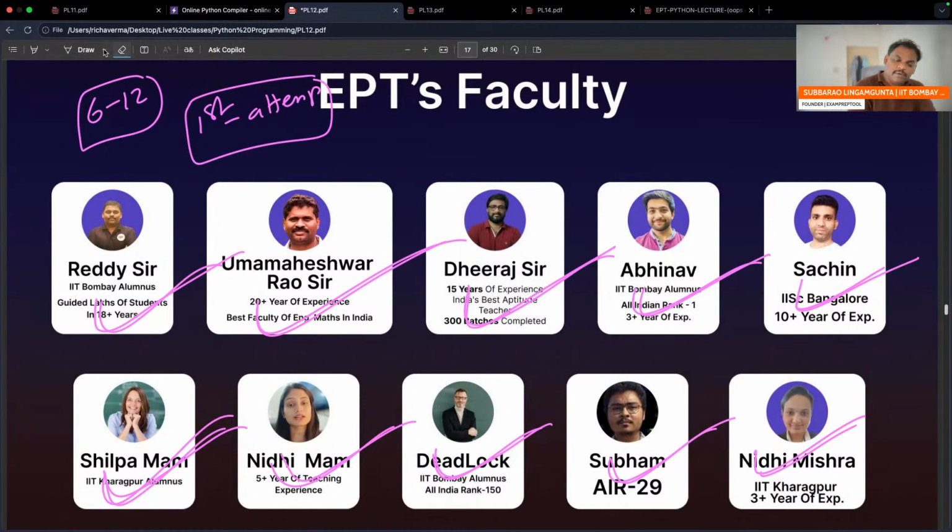I have 18 years of experience. I have guided so many people. Umas has 20 years of experience, Deras 15 years. Abhinav has 3 years of experience and he is all India rank 1. Sachin has 10 years of experience. Silpa madam 5 years, Nidhi madam 5 years. Deadlock sir 1 year and Shubham sir 1 year. Shubham sir got all India rank 29, Deadlock sir got all India rank 150. Nidhi madam is an IIT Kharagpur alumna, now working in a big MNC.